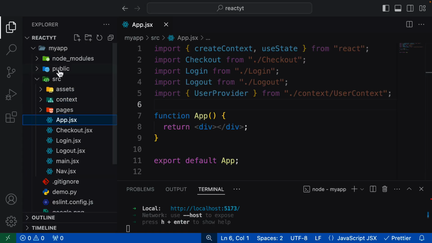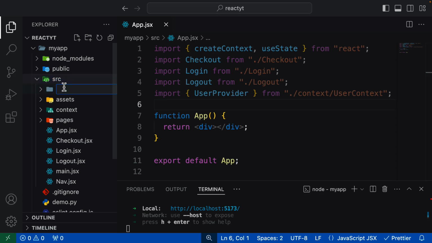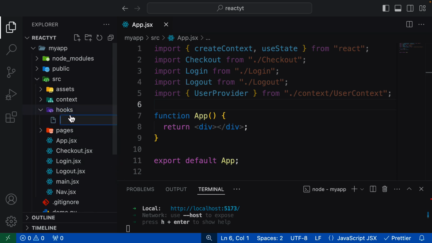Now you could create that file anywhere, but as per the convention, it's better if you create a hooks folder in your source folder. So go inside the source folder and create a new folder here called hooks. We are going to be creating a hook in this hooks folder. So I'll go ahead and create a new file.